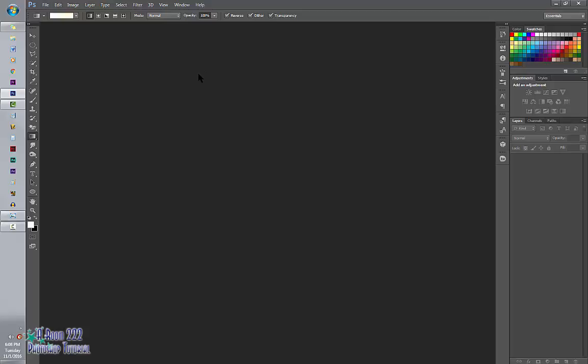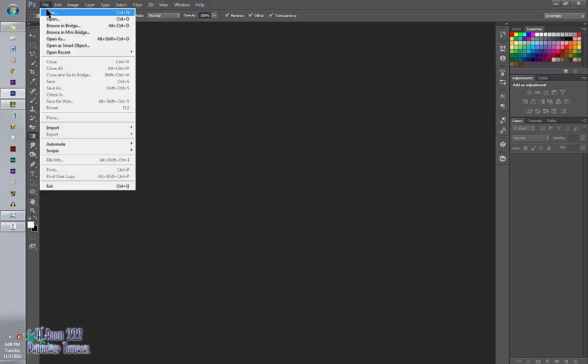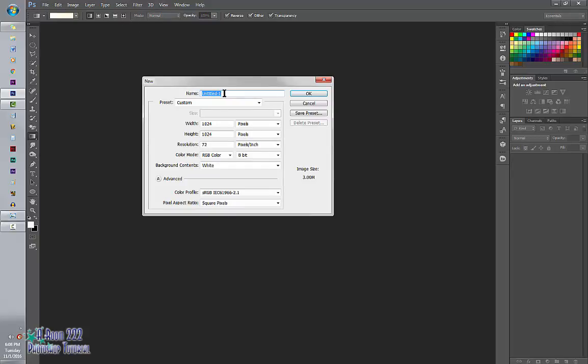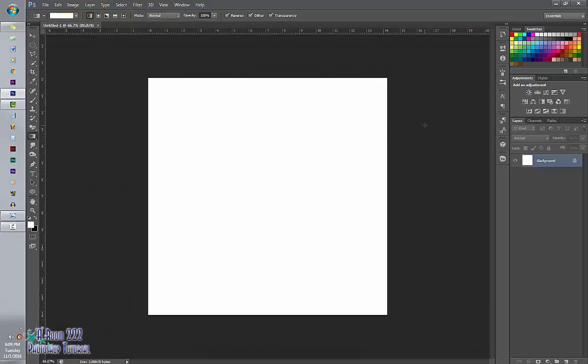This one is not difficult, but there are a lot of steps, so it may take a while just to get through the tutorial. So first off, we're going to go to File, and we're going to go to New. And we're going to do the custom, and it's going to be a width of 1024 pixels, height of 1024 pixels, and 72 pixels per inch for the resolution. Once you have that, you're going to click OK, and it's going to create this white square.